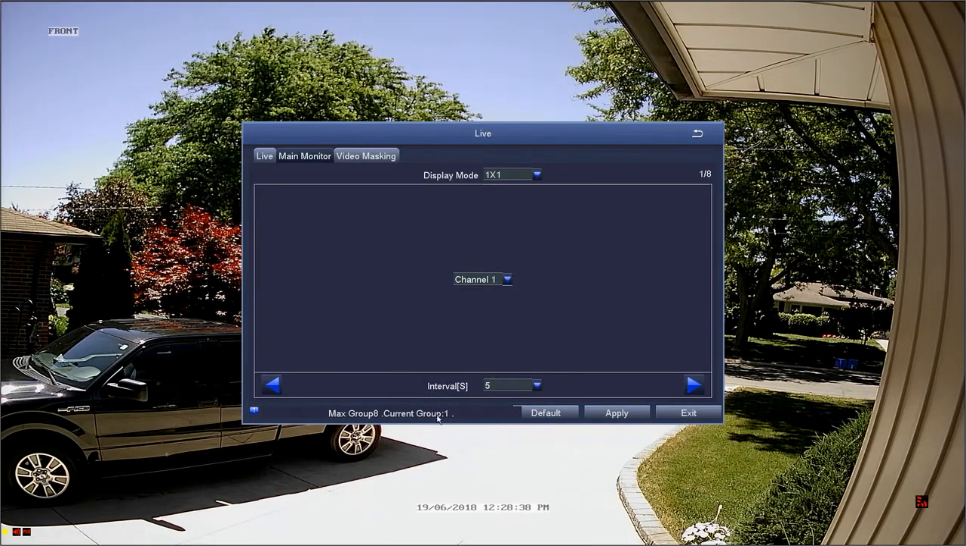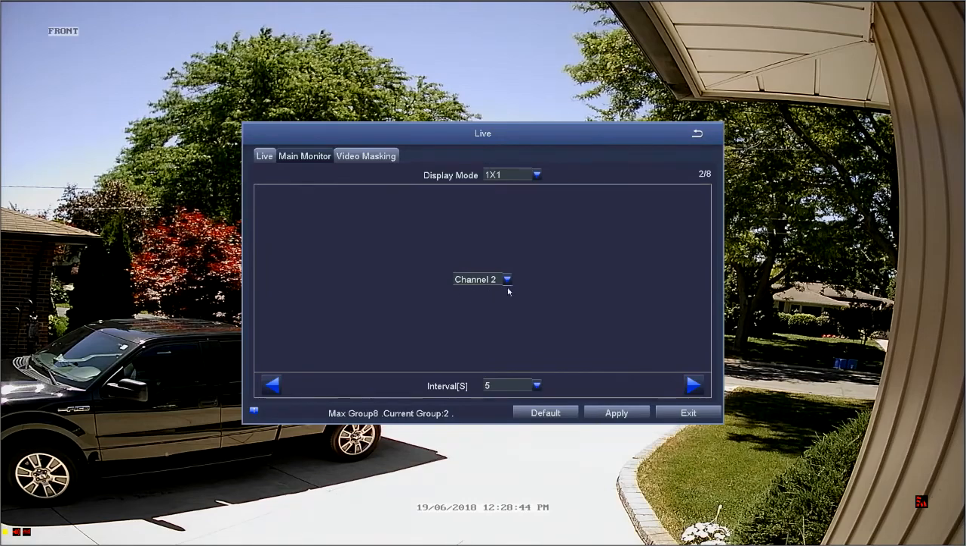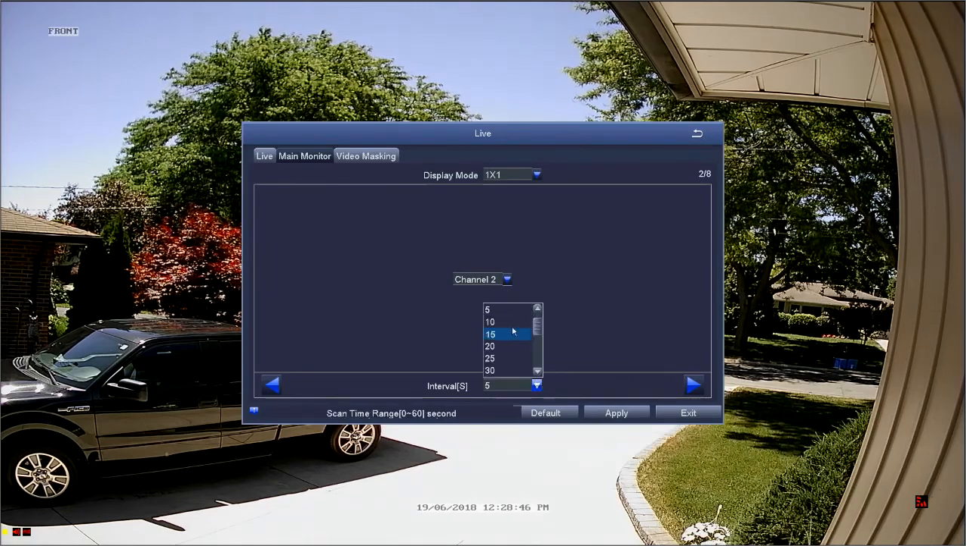You can set a maximum of 8 groups to scan through. And you can see which group you're currently editing by reading the text in the lower bar, or by viewing the text box in the top right corner. You can switch groups by selecting the arrows to the right and left of the interval bar.